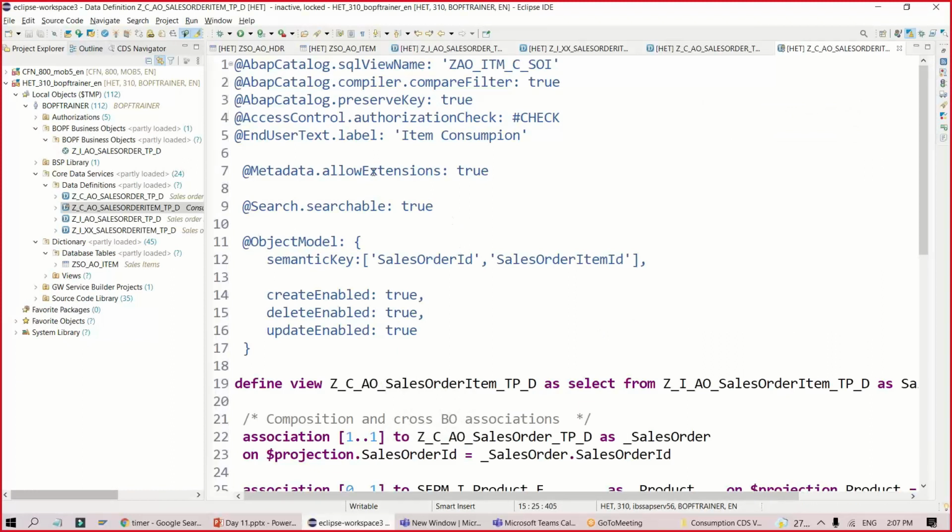So let's read once again what we have got. So again, we say allow metadata extension so that we can add UI annotations, which we will be utilizing to put our annotations related to the Fiori app. We are saying searchable as true. We are also going to mark this time our composite primary key here as part of semantic key to say that these two are together. And then we have also create delete enabled.